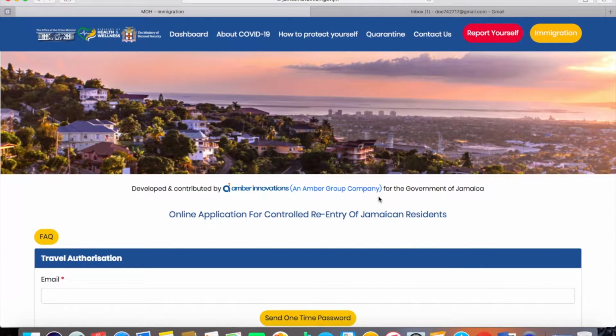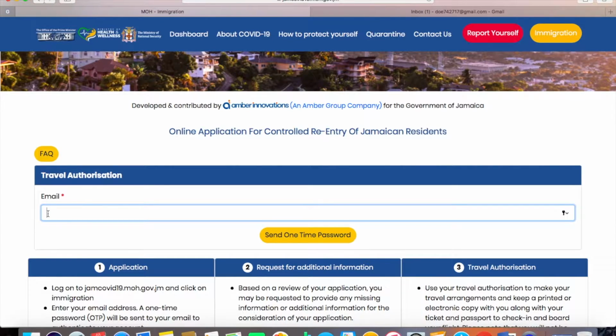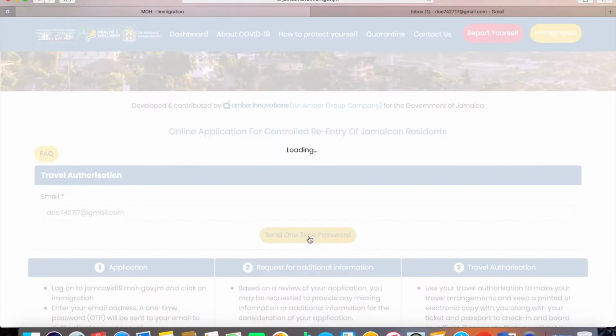Next, you will be asked to enter your email address, so go ahead and enter your details. I have already created an email for this training, so I will just put it in right here. Please note that I have created an email specially for this training, so I will just go ahead and click right here and type it in. It is important that you double check to ensure that you have entered the correct email address. Now you will click on Send One-Time Password.